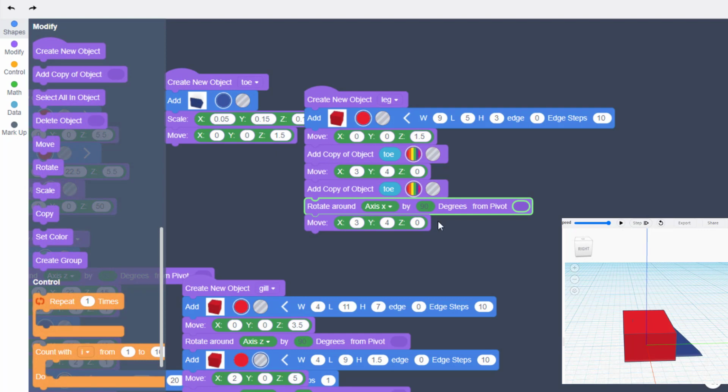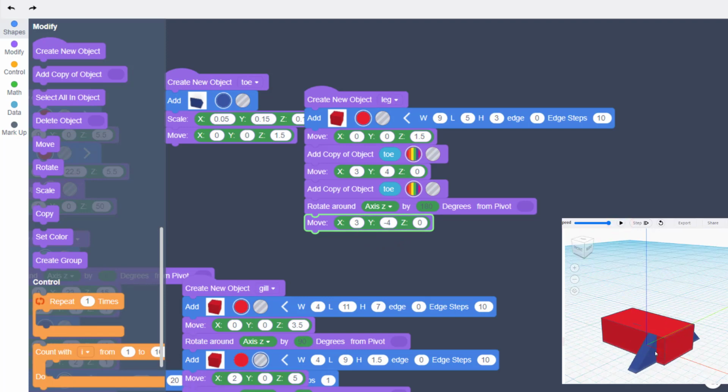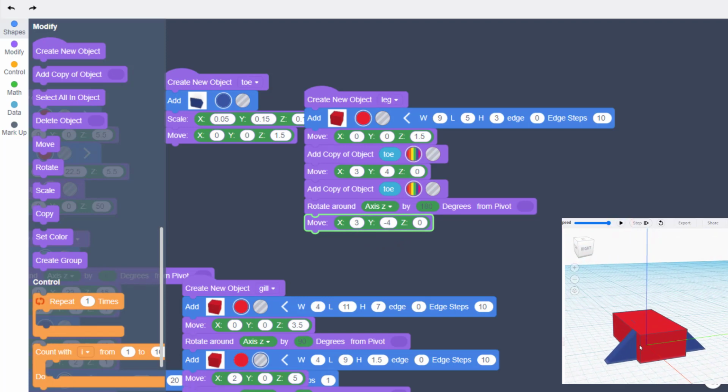Let's bring out our rotate. I'll put it in between. We are going to rotate on Z 180 degrees. So this is going to point the other way, right out here. And then we're just going to change Y to -4. So it's on the exact opposite side. When you hit play, bam, front and back toes, just like that.